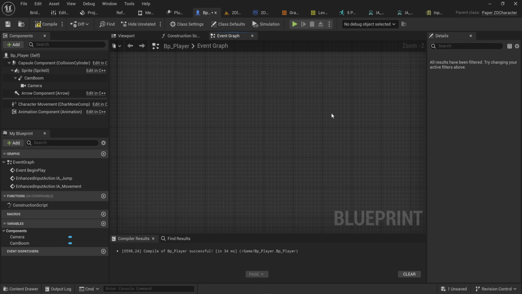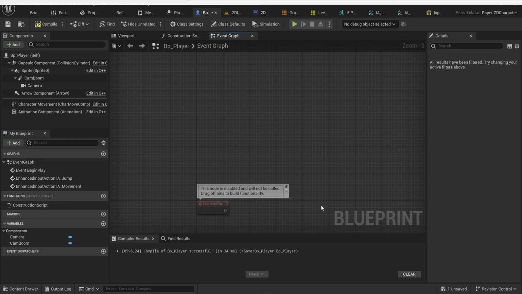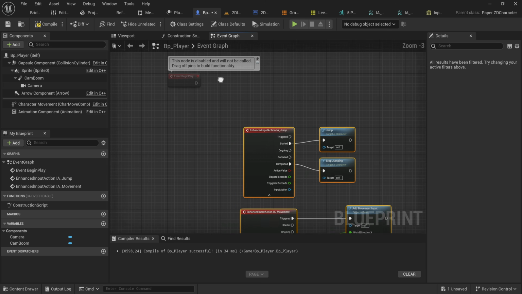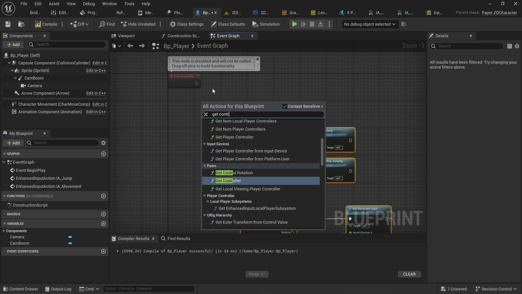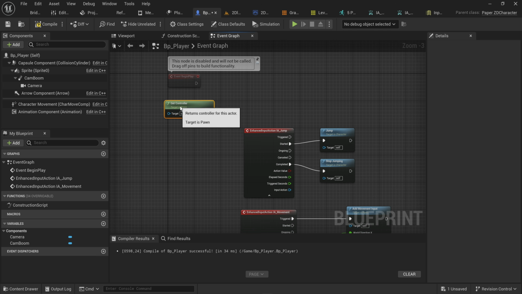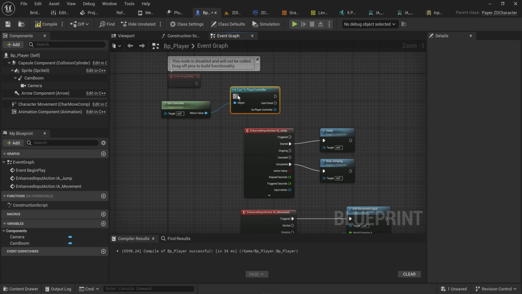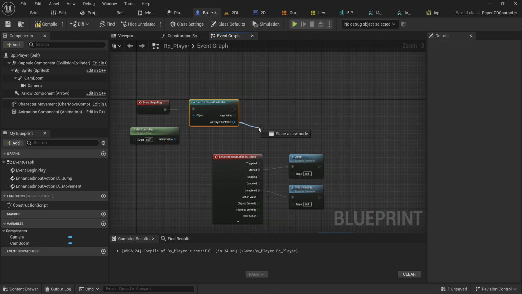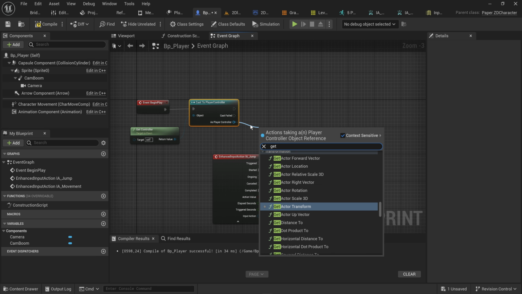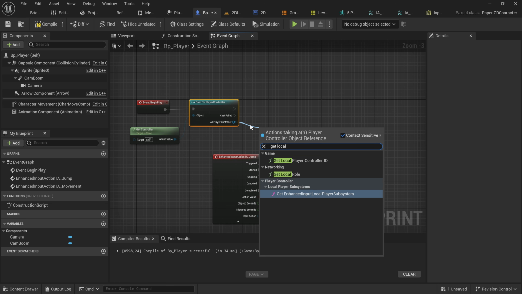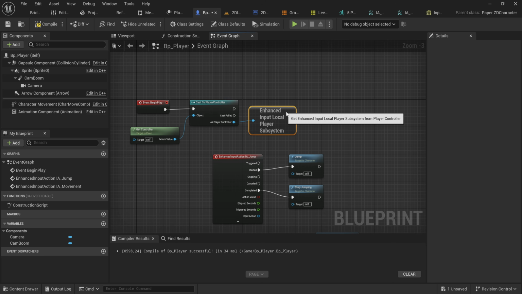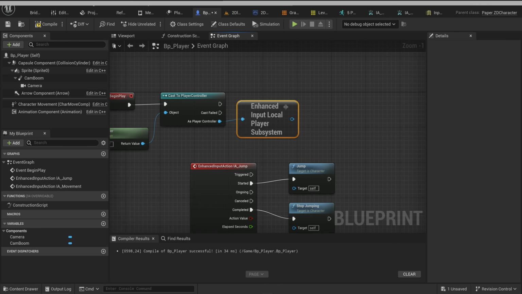Now, these input actions don't work unless we assign the mapping context that we created to our player. So on begin play, we get our controller, which will be a player controller. We need to cast to player controller because we're going to need to access a function specifically for player controllers, because we're going to need to get the local player input subsystem, the enhanced input local player subsystem. It's a whole mouthful. You need to get that.